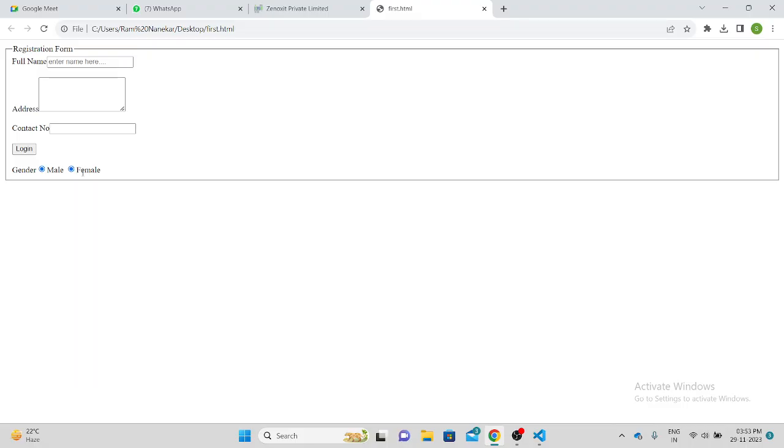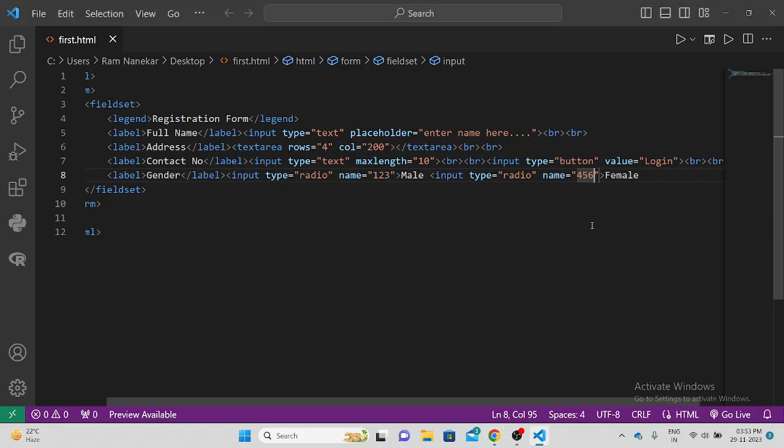So it again gives me the same. So my requirement is what? I want to select only one at a time. So that's why we make it common. So it's 1 2 3 now, then again make it 1 2 3.